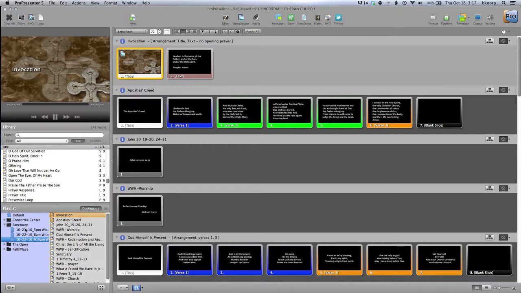So with the 5 p.m. service, for example, there'll actually be another section here before this of some pre-service looping slides. So you'll just click on that before church starts. But once it's time for the service, once you click on a slide or arrow it, you'll see over here, this is what's projected on the screen.